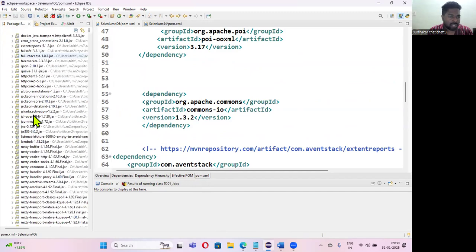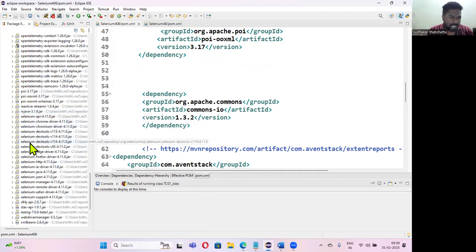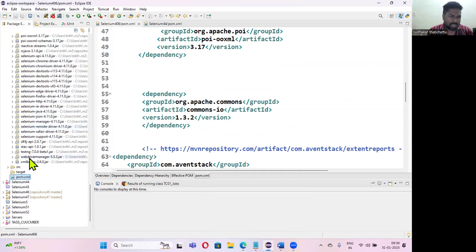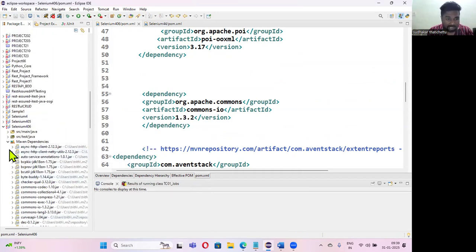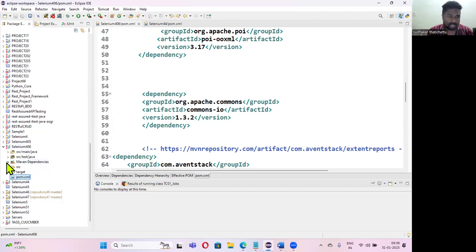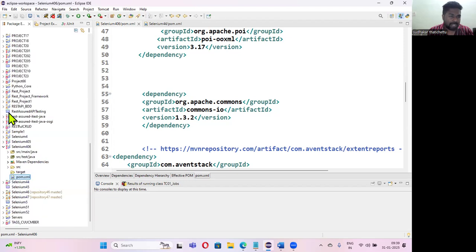So these all are the jar files. These are nothing but your project supporting libraries. See, Selenium Chrome driver, Selenium Chromium driver. So all the Selenium supporting libraries and all the supporting jar files. These libraries are available in your project folder. So if these project supporting libraries are not available in your Maven dependencies, your Selenium programs cannot be executed.